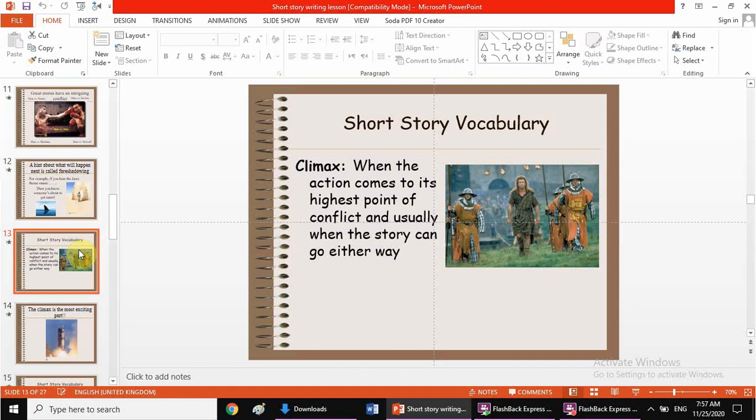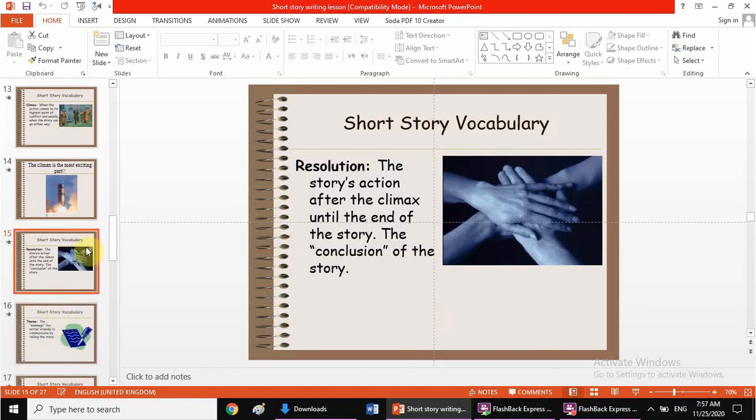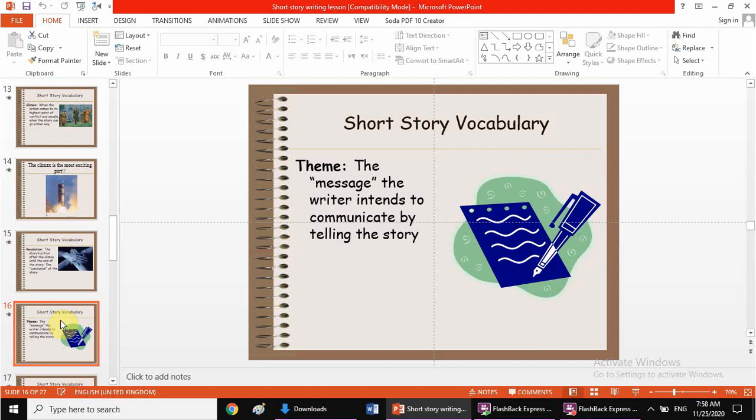And then what comes after that is the resolution. And what leads to the resolution is the falling action. You give the reader a hint first of how the story is going to be solved. So falling action, and then until you reach the resolution. Concerning the theme, it is the message that the writer intends to communicate by telling the story.